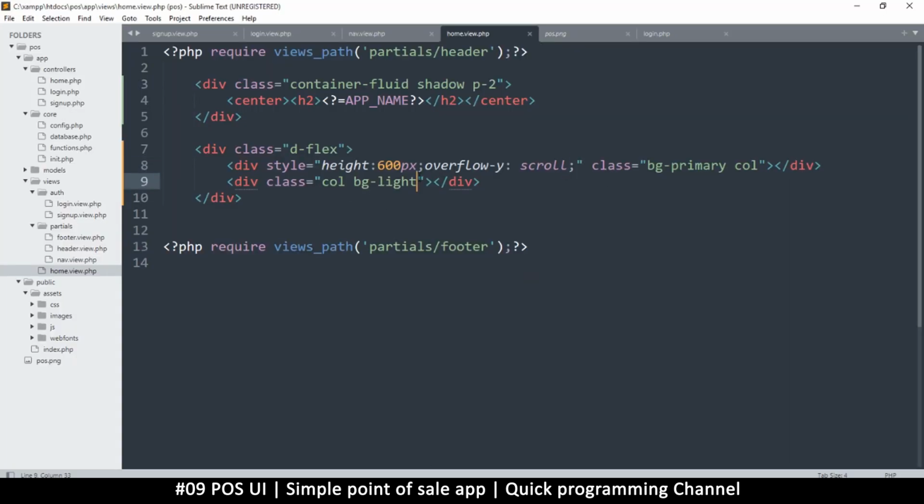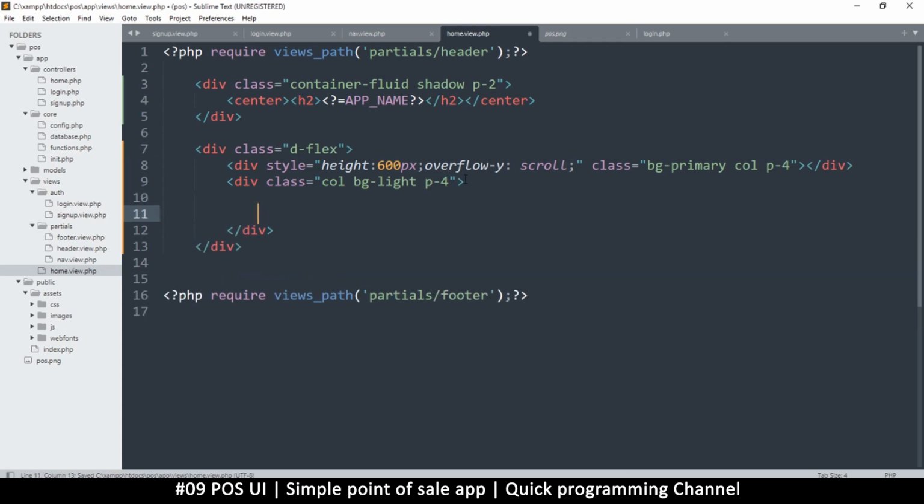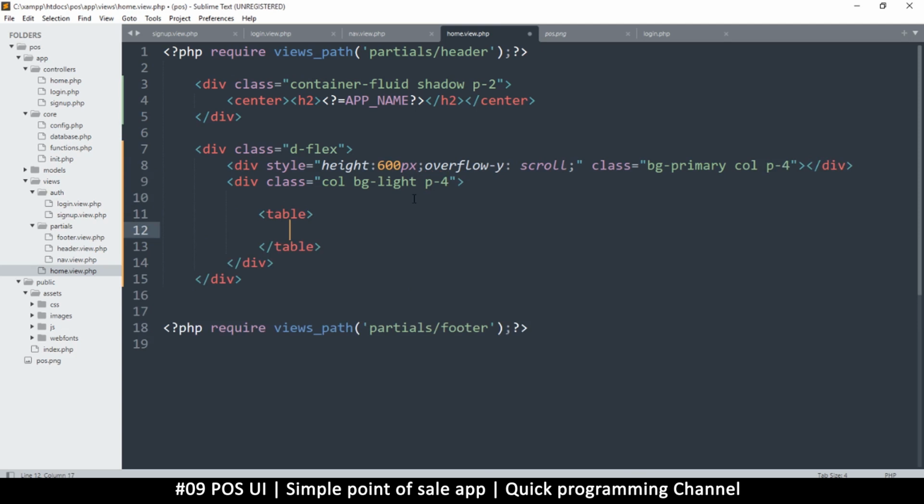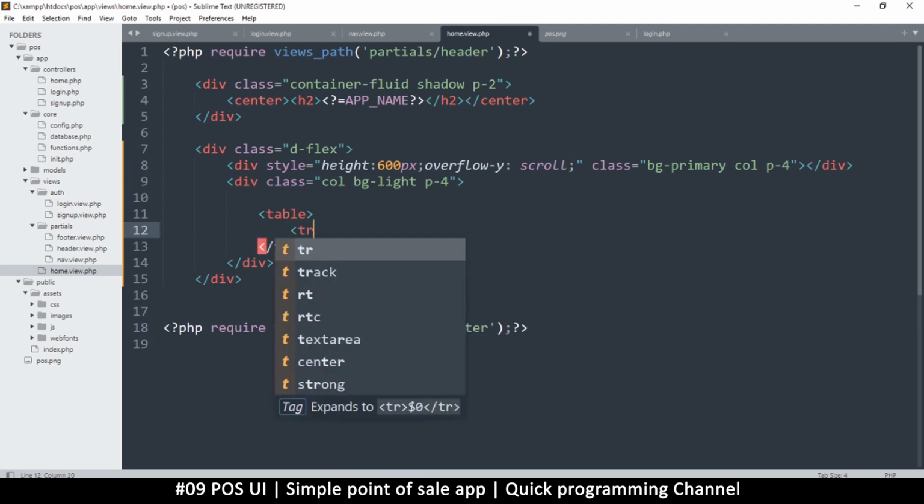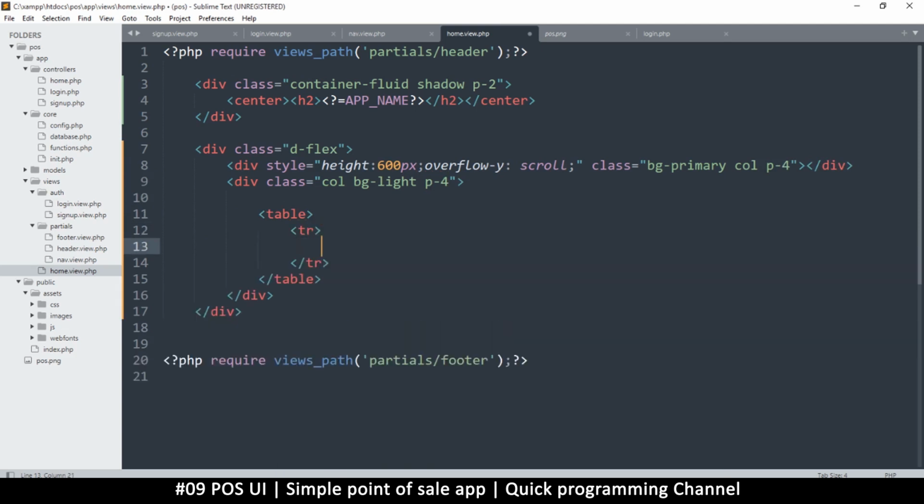Now this one, I want some padding, obviously on both sides, I guess. P4 should do fine. And then let's add some content here. So in here, I want a table. So let's do this, and let's put a table row. In here, let's put some table headers. So this one will be quantity, and let's move over a few of these. Description.